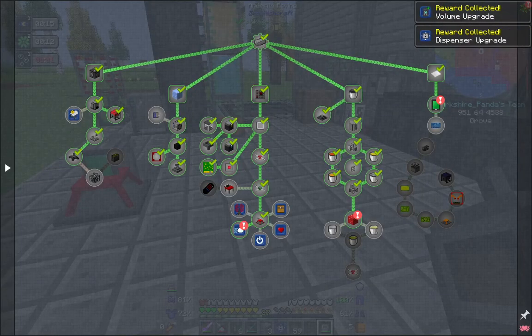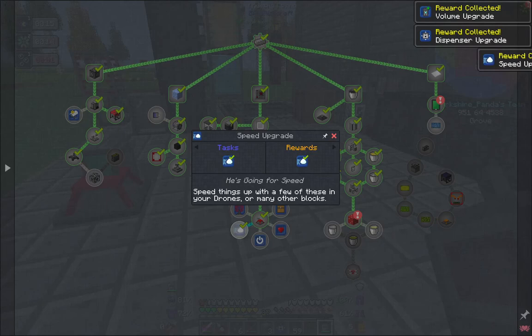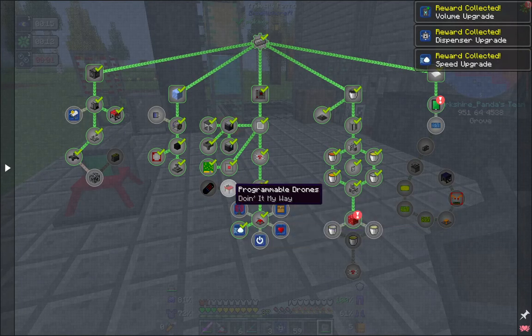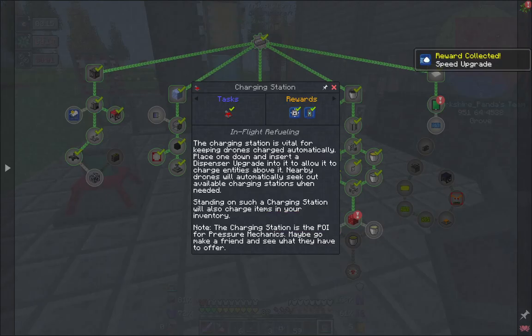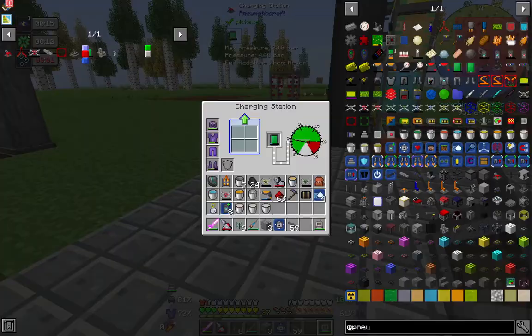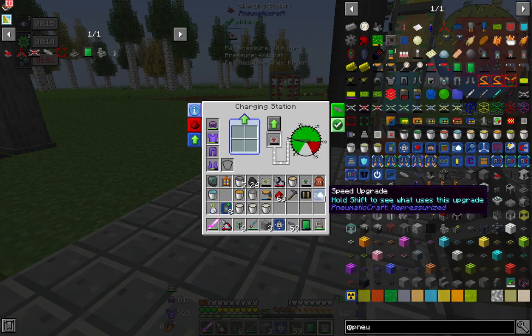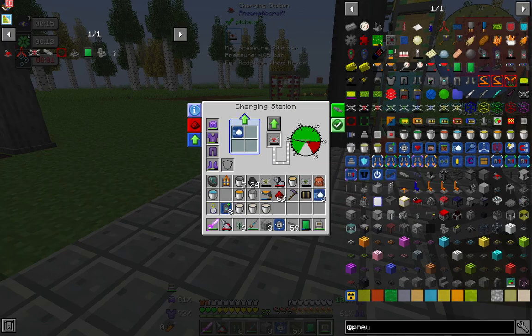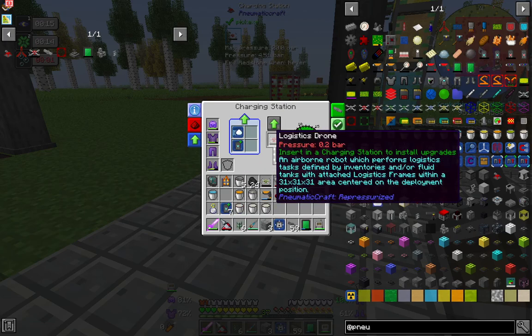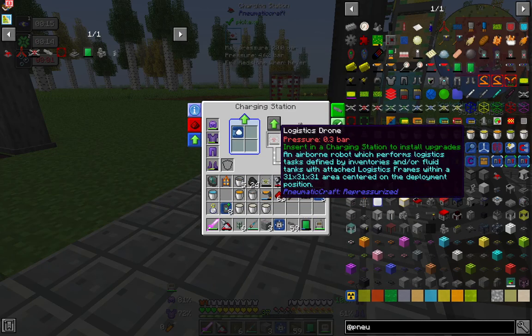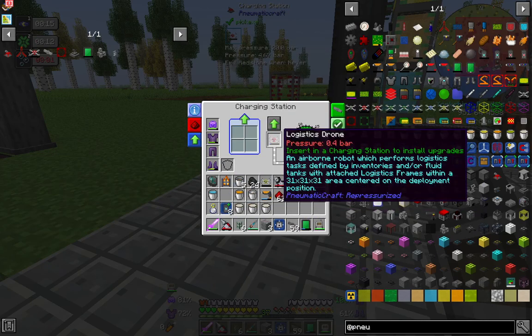So, that's our charging station. Some speed upgrades. We have got other upgrades here that we can get into now. But these, we can use the charging station then as well. Let's take the tablet out for now. Let's throw this in. We can then upgrade the logistics drone. So we can have speed upgrades, make it work faster. Volume upgrades, so it holds more air, therefore lasts a bit longer. Logistics for 31 by 31. Yeah.